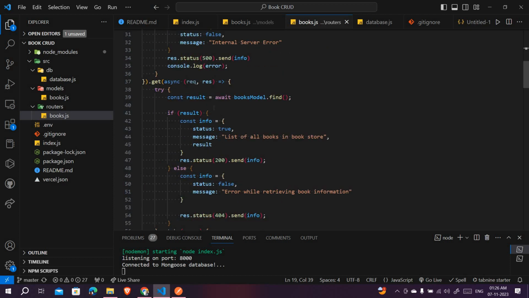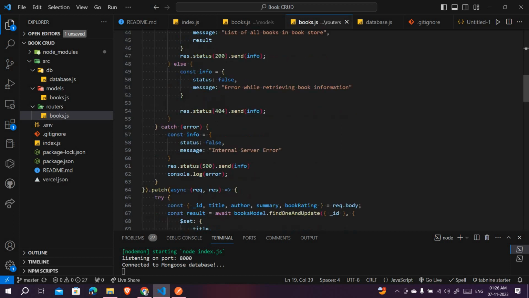Simultaneously I have done the same thing with the same structure.